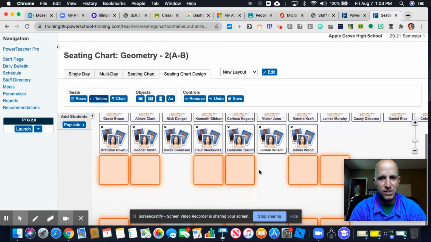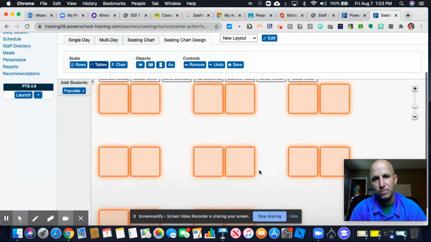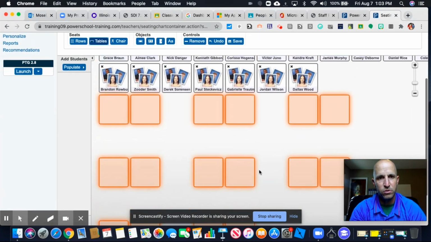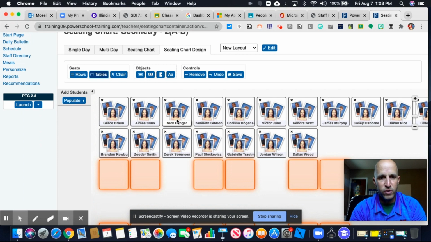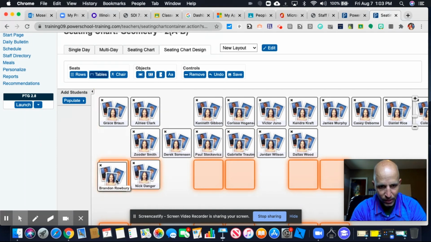So it's a total of 16 chairs. There's my tables. You can see it populates in there. PowerSchool does that for us. Then we would just drag our students into whatever seats we have them in our seating chart and drop them on top of there.